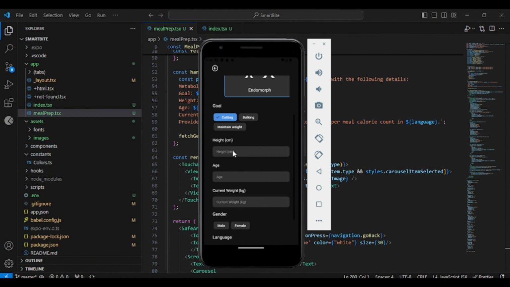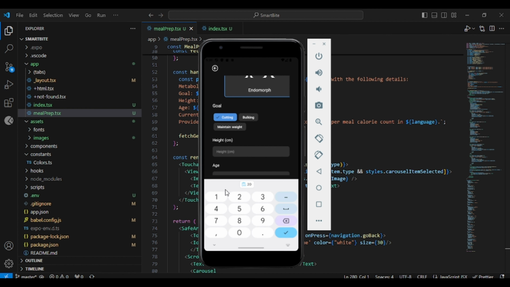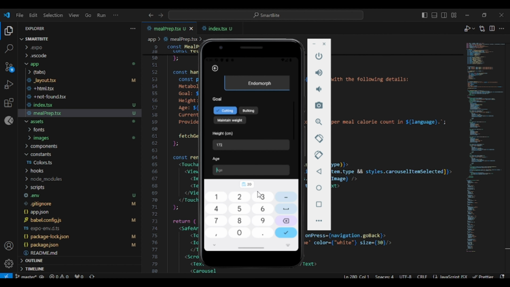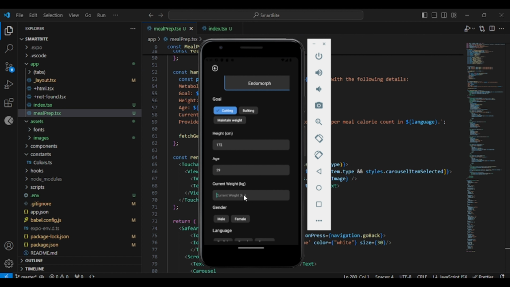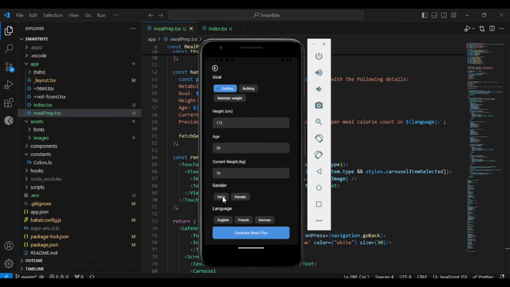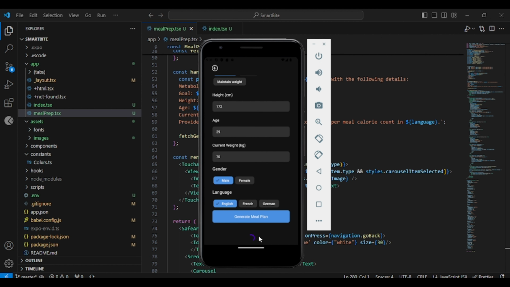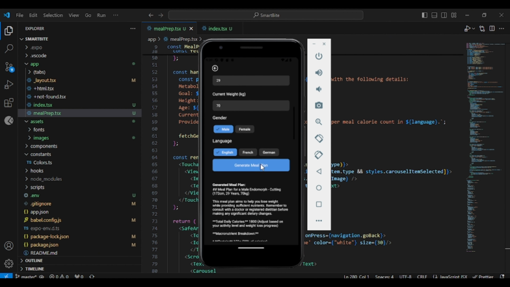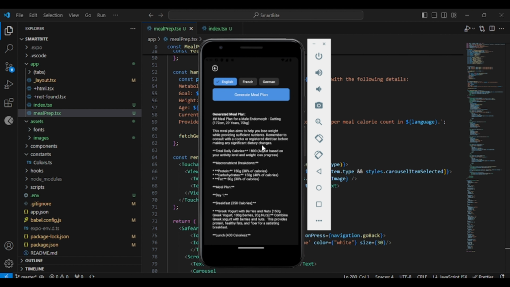I want to lose weight. Let's just type any number here. 1 meter 72. Let's type the age. Let's say, I don't know, 29, for example, and the current weight 70. The gender male, and for the language, let's choose English, and let's click on generate meal plan. As you can see here, we'll have the activity indicator running, and let's wait for a moment. Here we are. We have our full detailed meal plan.